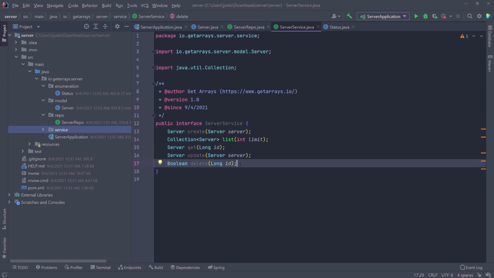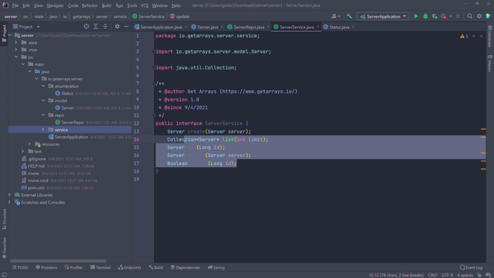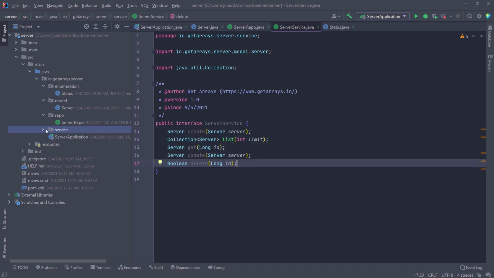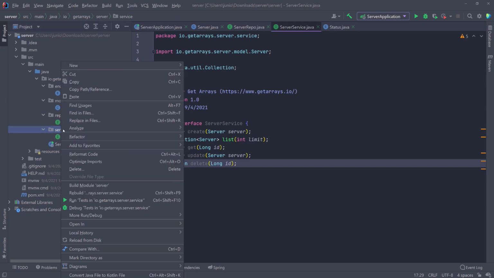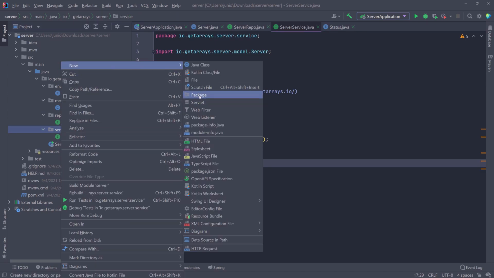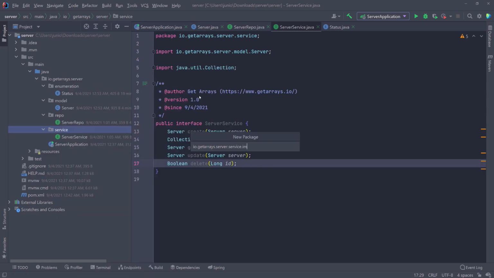And you can define as many functionalities or features as you want in this class, and you can implement all of them, or you can just implement some of them. But in my case, I only need these 5. So I'm just going to define these 5 and then implement them. So in the same service folder where we have the server service, let's create another folder, and I'm just going to call it implementation.